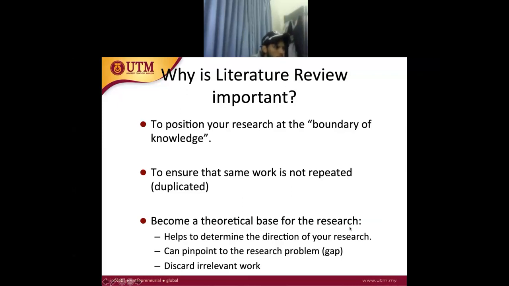In academic matters, in our research, we need the theoretical base. That is not the same as working as an engineer, where you just solve the problem. In our case, as academicians, we need the theoretical base for our research. It helps to determine the direction of your research, so you can pinpoint the research problem, the research gap, and discard irrelevant work. So this is basically the theoretical side.